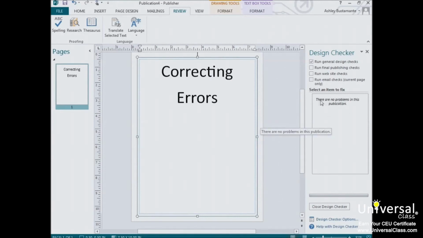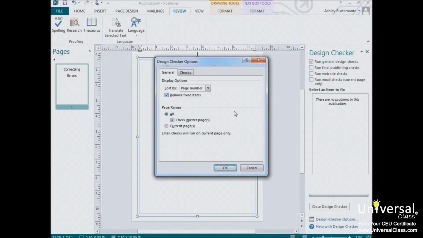Now, in our current publication, there are no problems that it finds, but if there were, they would appear in this list. You would click on any item listed in the Design Checker pane to jump to the error's location in your publication. At the top of the Design Checker pane are boxes you can check to change the parameters. You can have Publisher make general design checks, commercial printing checks, website checks, or email checks. To change the Design Checker options, click on the Design Checker Options button at the bottom of the pane, and a new window will open.